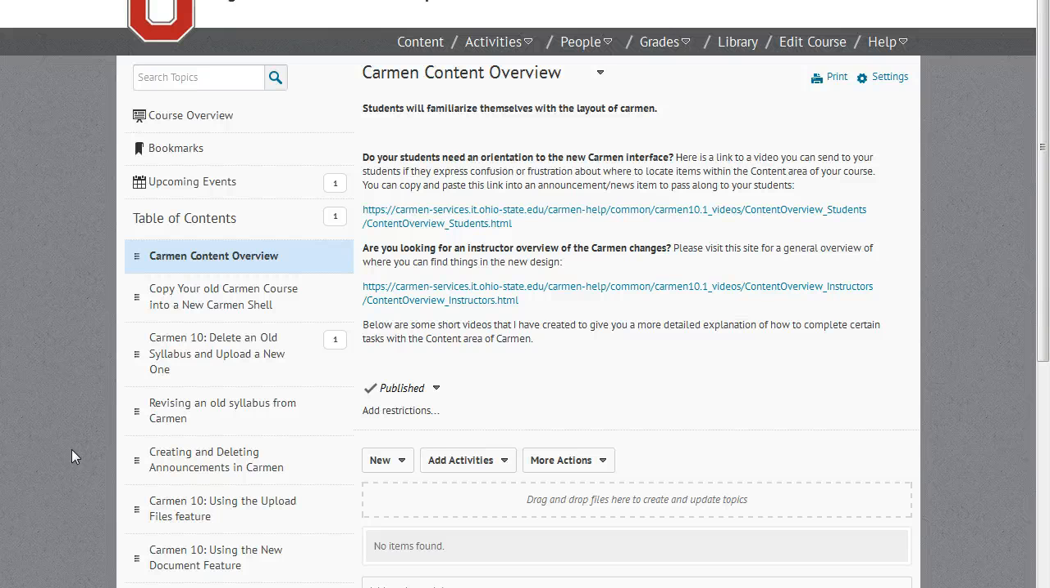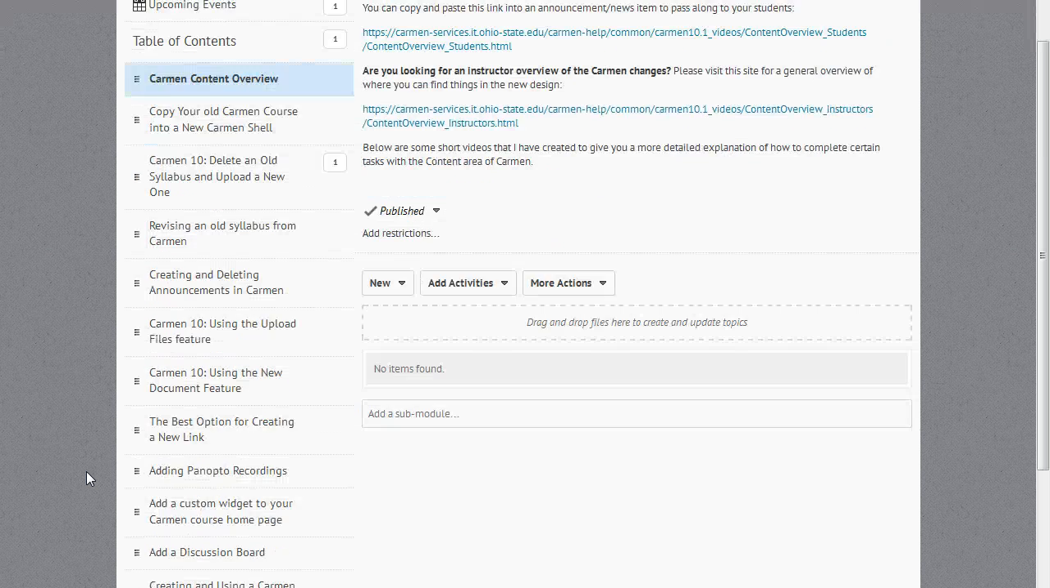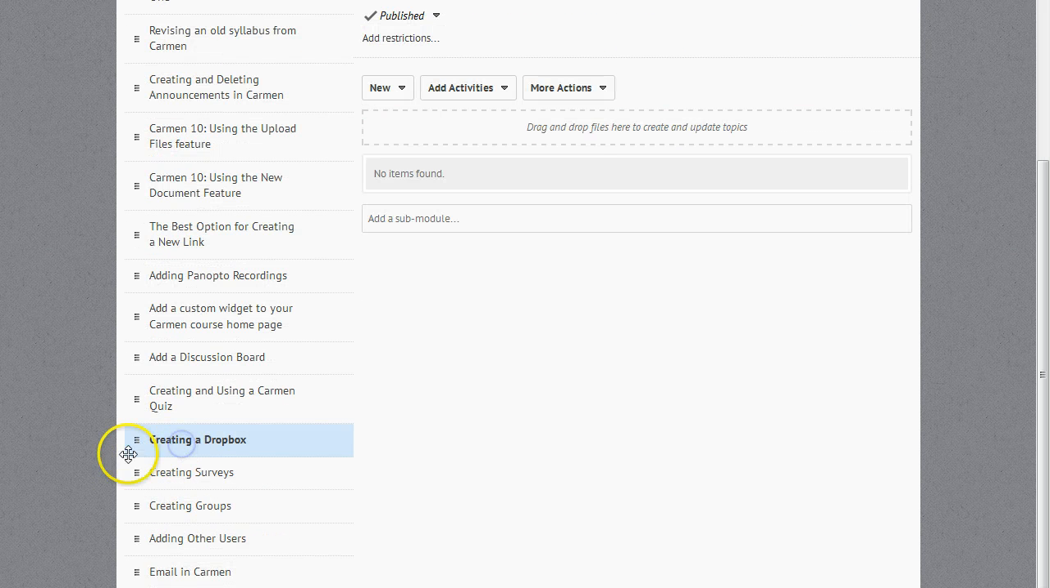Start by logging in to Carmen at carmen.osu.edu and click on the course in which you want to create the Dropbox. Once you're in the course, click on Content and it will take you to this page. Select the module in which you want to create the Dropbox.